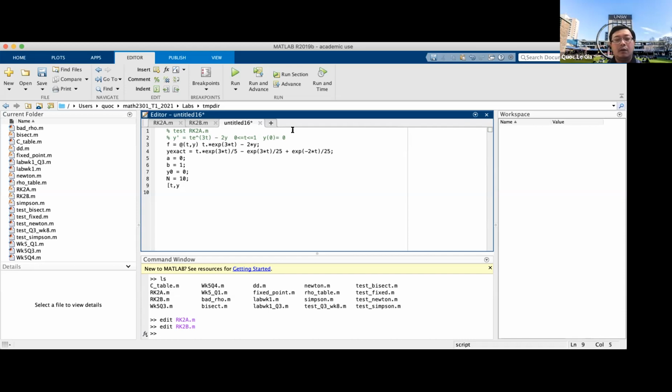Remember, not RK4, RK2A. So remember, how do you call it? Well, okay, I'll give you the hint. F string, what is F? A, B, Y0, N.